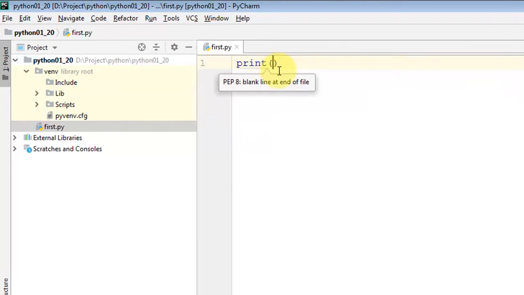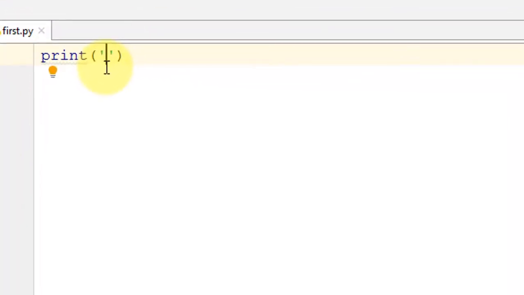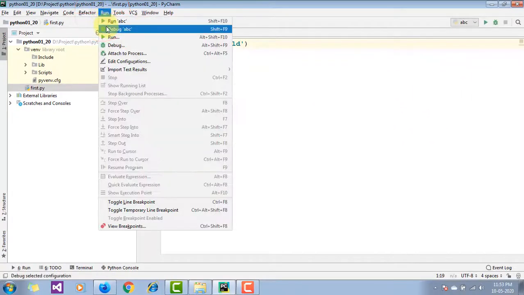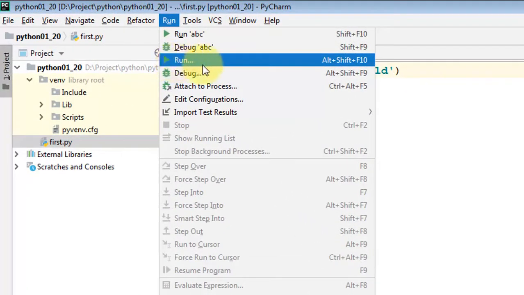Now if I type a double quote or a single quote only one time, PyCharm will already add the opposite quote. This is an additional feature, and basically it will make your life a little bit easier. Now I'm going to type hello world, and now I'm going to run it. Go to Run, click on Run, or press Alt Shift F10.